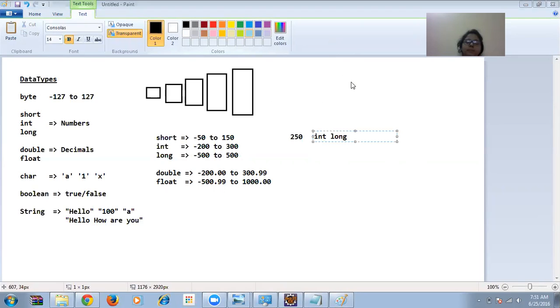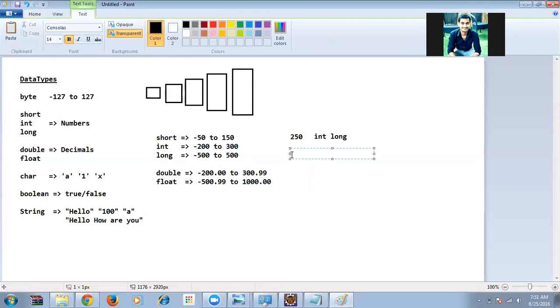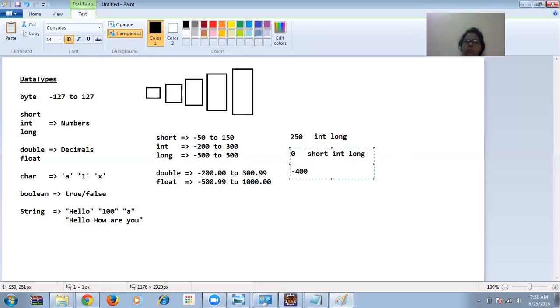Clear, Shweta? Yeah. Now I'll give you some numbers. You have to tell me which data types will support them. Now I'm going to give 0. Which data types will support it? Short, int, long. Perfect. Short, integer, long, all three. Now minus 400. Long. Correct. Only long, because minus 500 to plus 500, in between only minus 400 comes.